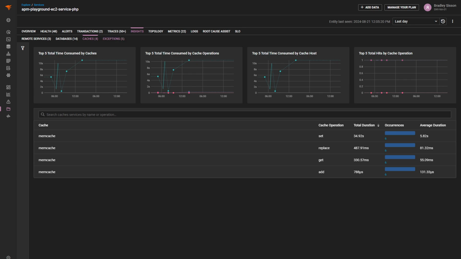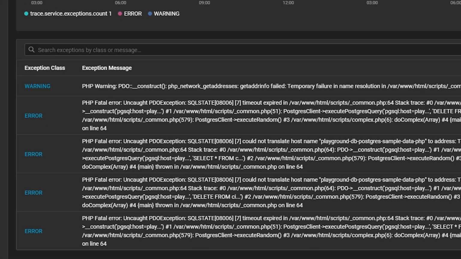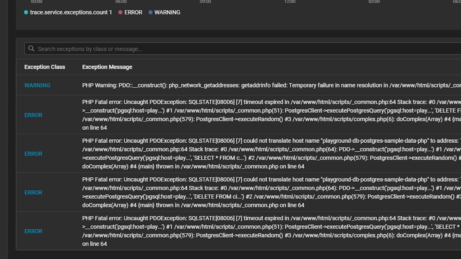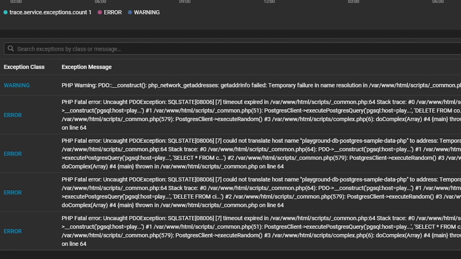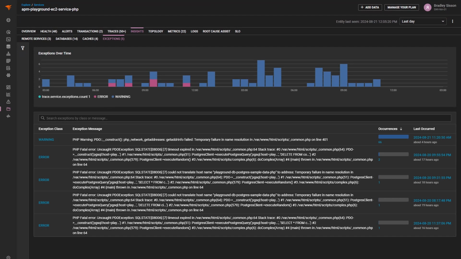The Exceptions tab shows details of the exceptions which have been caught by SolarWinds observability. These details would include the exception class, exception message, the number of occurrences we have in traces we have captured, and when it occurred last. There is a chart showing the distribution of all exceptions seen over the time range selected.